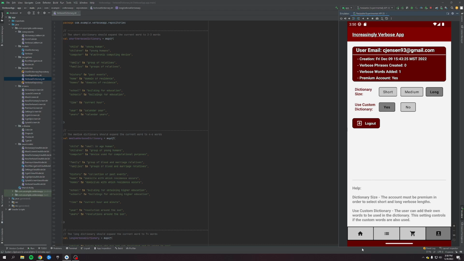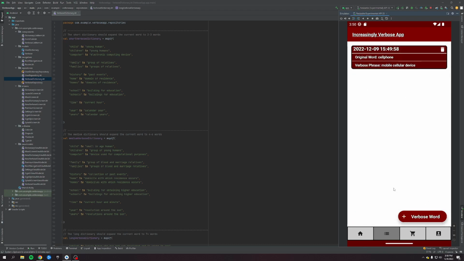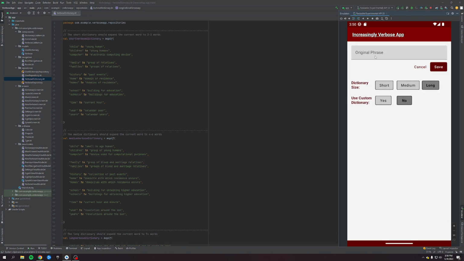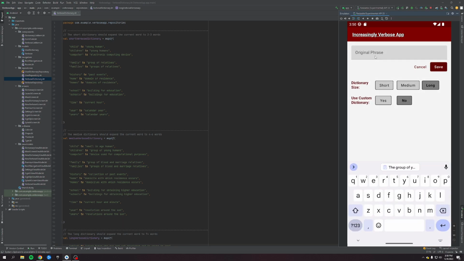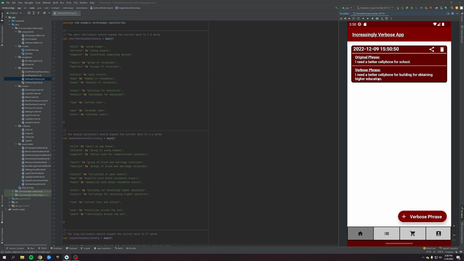But anyway, now that we've created our own word, we can use it in our verbose phrases, because cell phone wasn't in the base dictionary over here. So I'm going to show one example with the custom dictionary off. I'm just going to say I need a better cell phone for school. If I have it turned off, I'll go just medium default length. You can see that it still just uses cell phone.